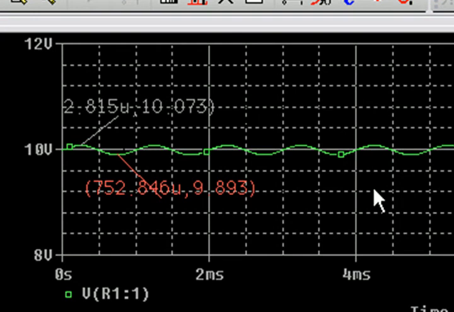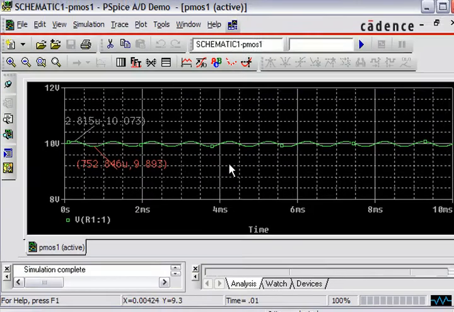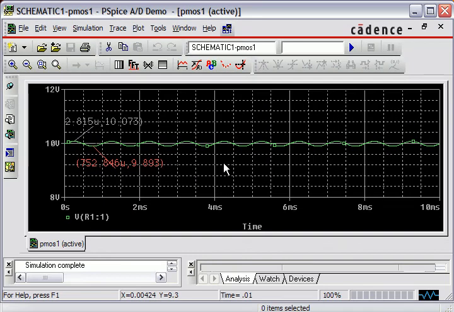You can see that the maximum is approximately 10.073 and the minimum is 9.893. This means that the output is 180 millivolts peak to peak, or 90 millivolts peak, and since our input was 100 millivolts peak, this amplifier has a gain of 0.9.